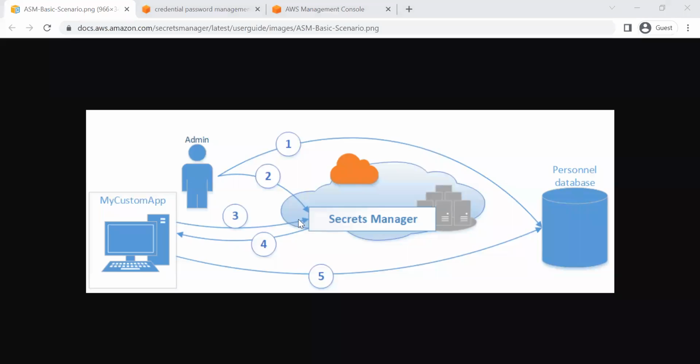the application will query Secret Manager for a secret named My Custom App Secret. Why? Because that is the name we gave when we created the secret in Secret Manager, right? So before accessing the database, it needs credentials, right?